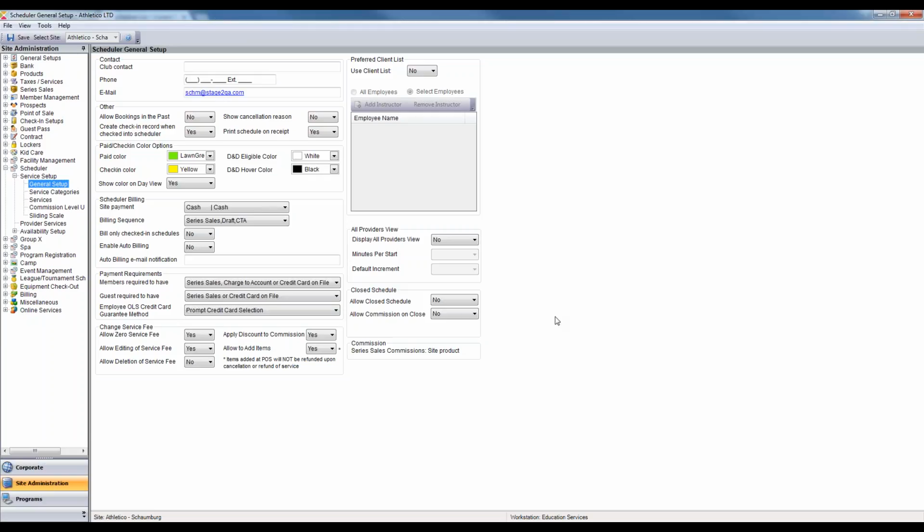Now let's look at a few scenarios based on these settings. As there are multiple combinations and permutations of guarantees, to make things simple, I am going to show you 4 scenarios. Employee OLS with a member with no guarantees that chooses a credit card. Employee OLS with a member with no guarantees that chooses to use a series sale. Then a member with no guarantees that chooses to use a credit card, and a member with no guarantees that chooses to use a series sale.